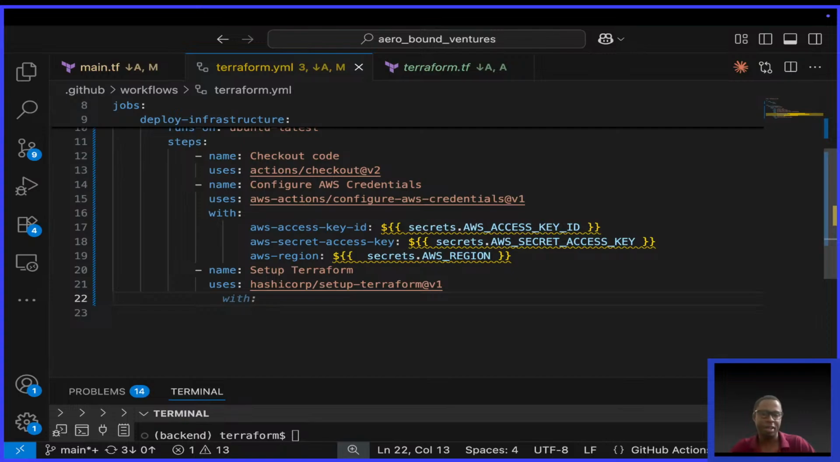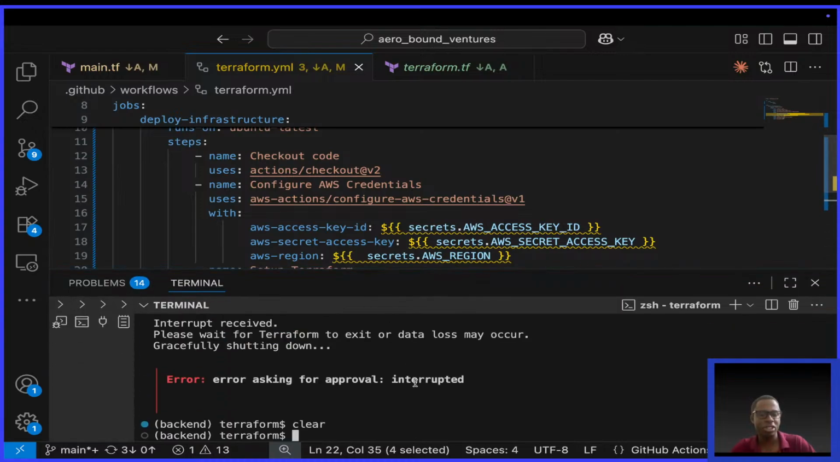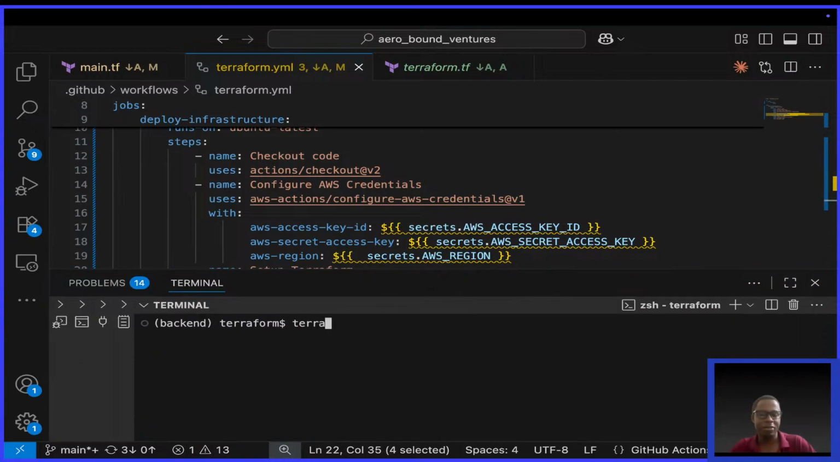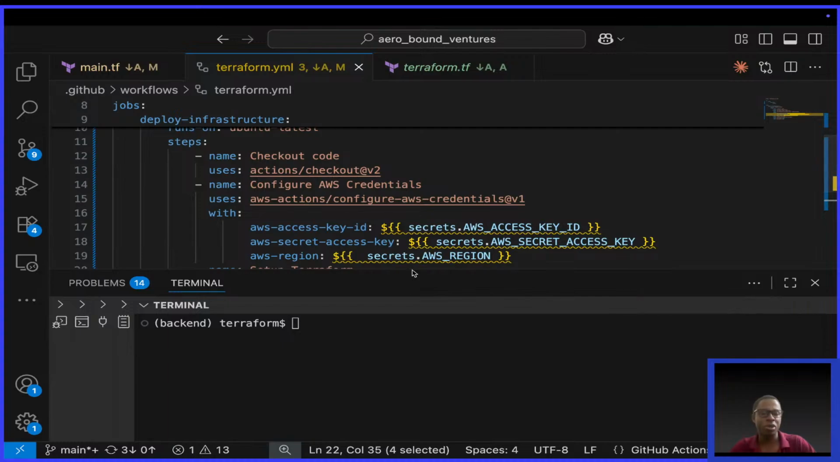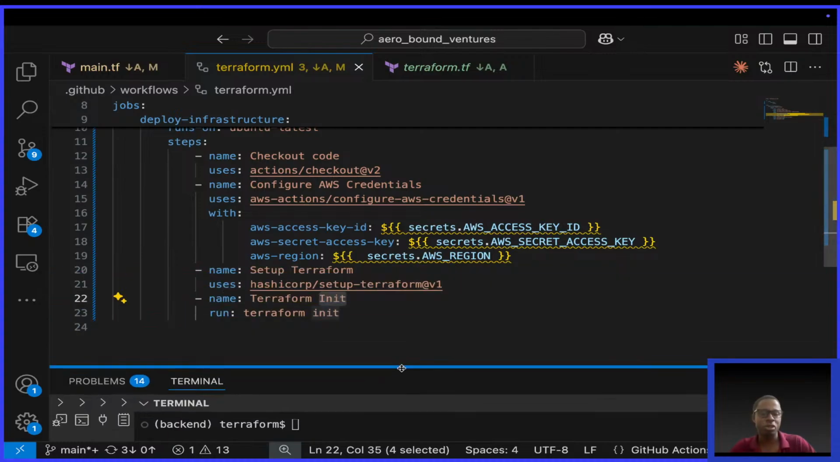I'll not say anything like with, I'll just say name. So you can see what it's already suggesting. I can now go with what it's saying, Terraform init. So instead of doing it on our machine and coming here and saying maybe Terraform init, we don't need to do that. Let me cancel that. We now do it on GitHub. In other words, the GitHub action will do it for us.